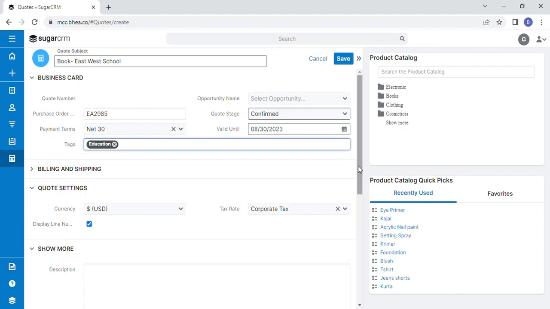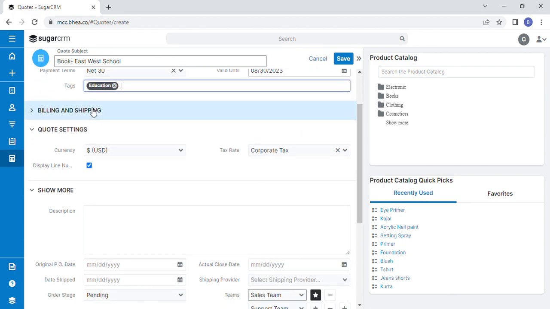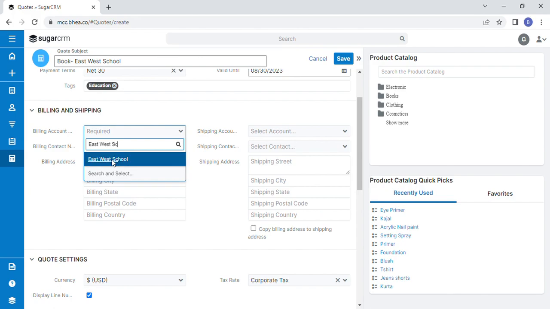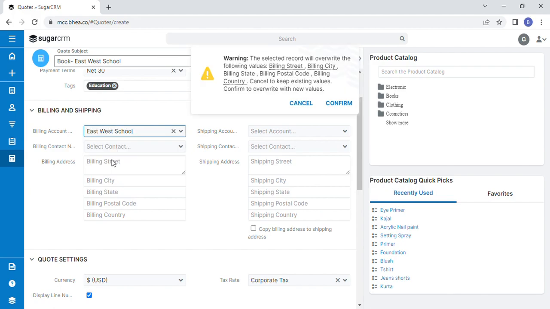and coming down we have billing and shipping. Here is the billing account name. So let me give it as East-West school, as we are generating a code based on the order from the East-West school.